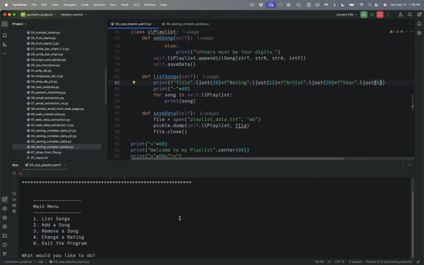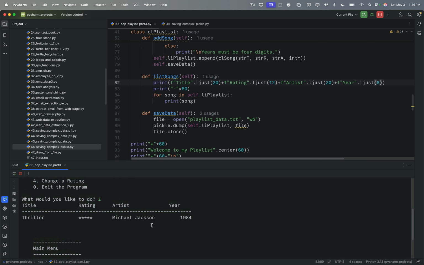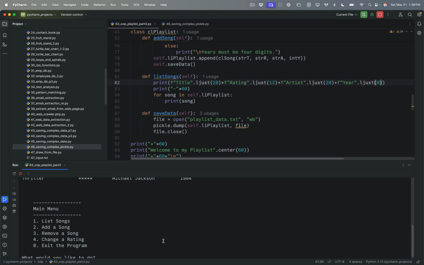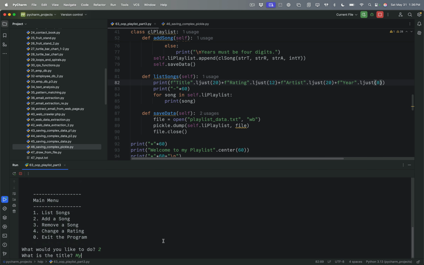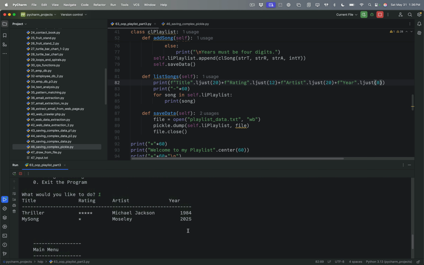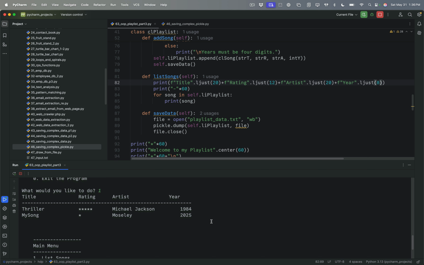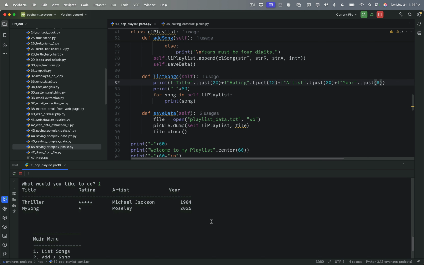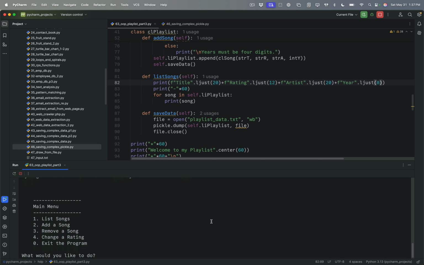So let's run this and let's list the songs. Oh, that's so much better. Look at that. And it did save the data the way we wanted it to. So now let me just create a fictitious one. List the songs, and you can see we've got a nice orderly thing going on here. So that's great. And I think we're going to call it there for now.